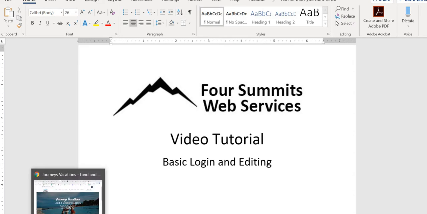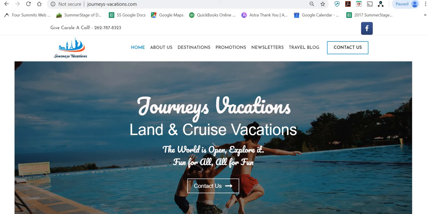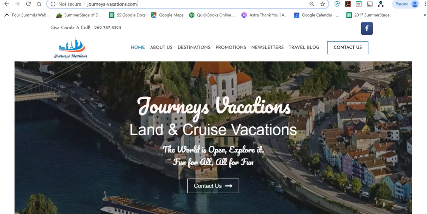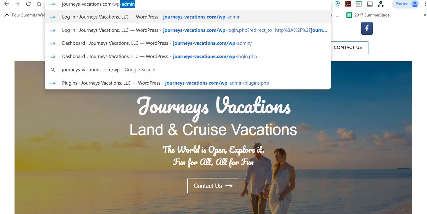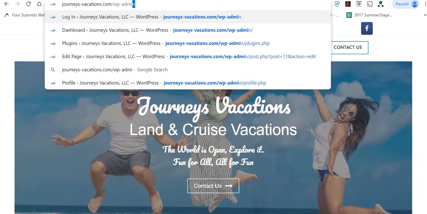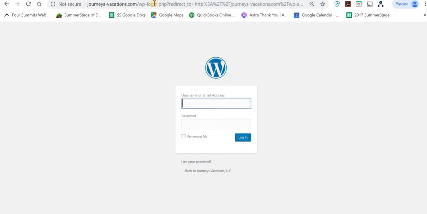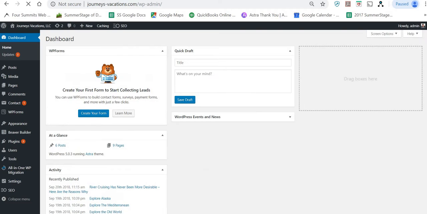So the first thing you do is you go to your website, and at the top, after your website URL, you type in /wp-admin. You then log into your site, putting your username and password in. Once you're logged in, you will come to your dashboard. There are a lot of things on this dashboard, but we will not discuss them now. We are just going to talk about editing your page.